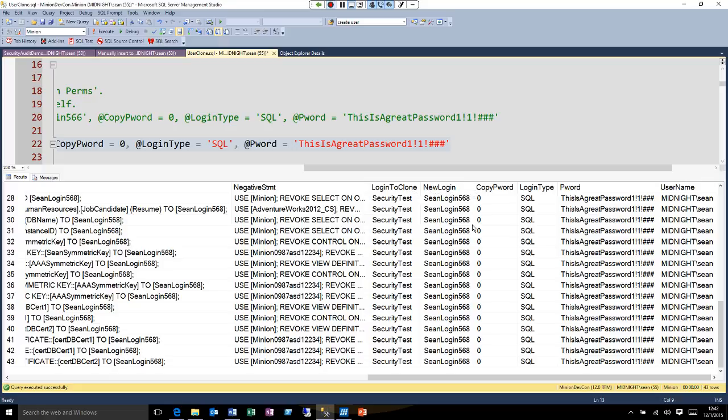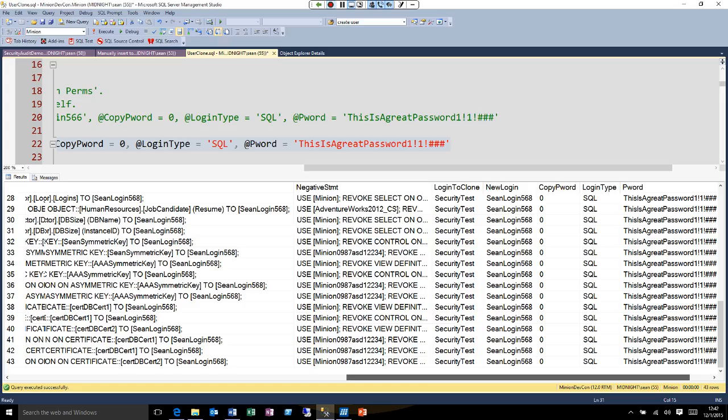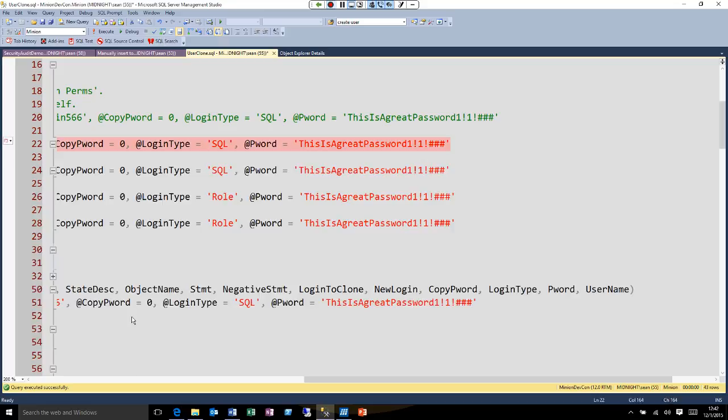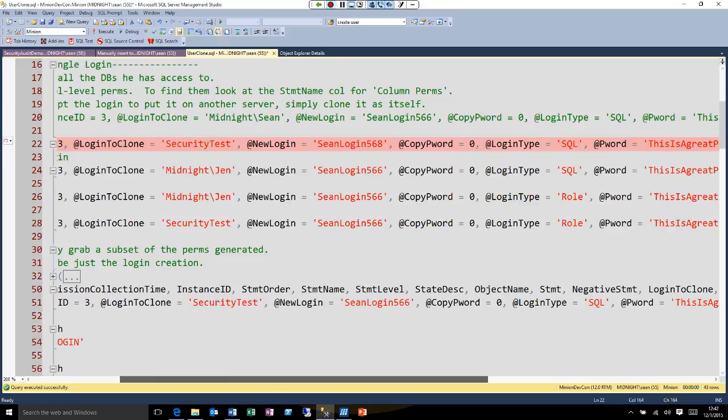So we give you the login that was cloned, the name of the new login, whether or not you wanted the password copied, the login type that was to be created, the password that you used, and the user who ran the SP. So you can also see who performed the action as well, right? Oh, well, it says here that Steve ran this, right? So, okay, that's number one. That is creating a SQL login as a SQL login.